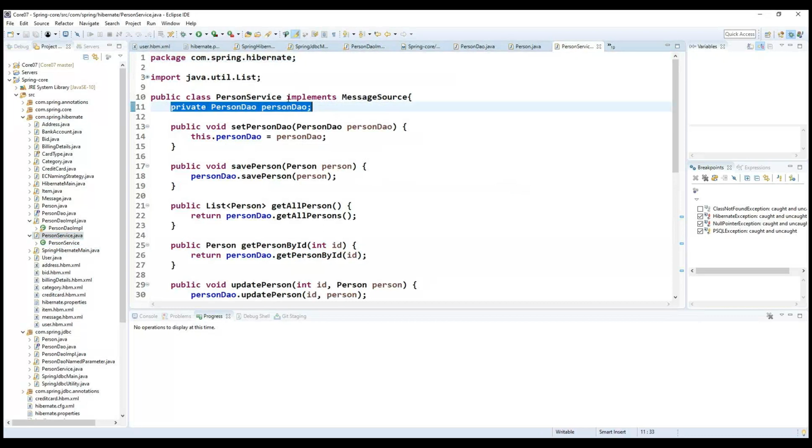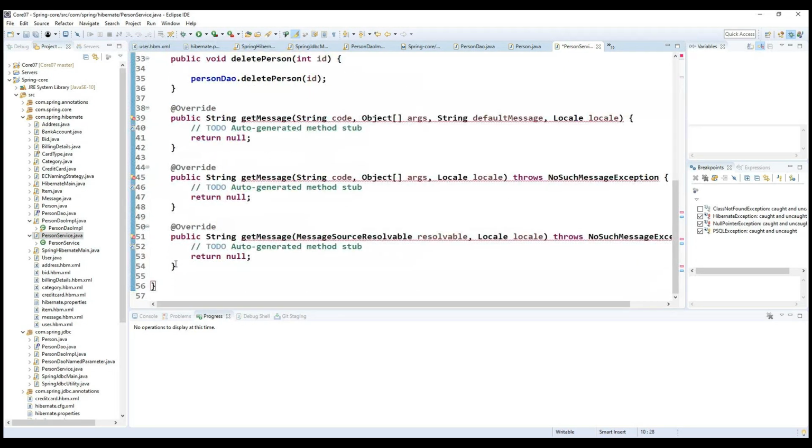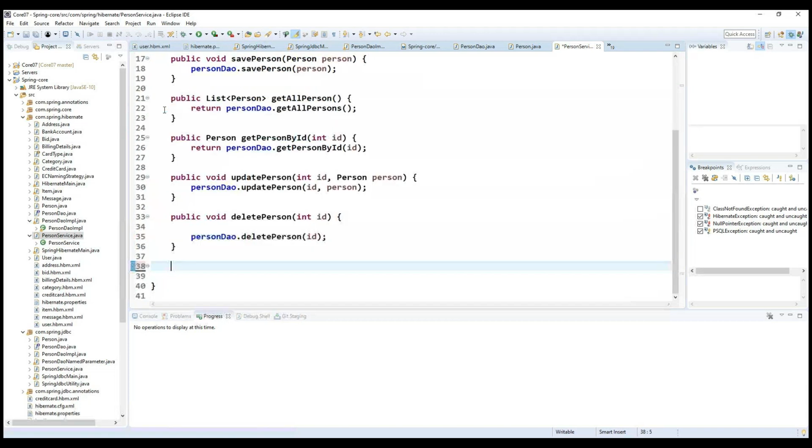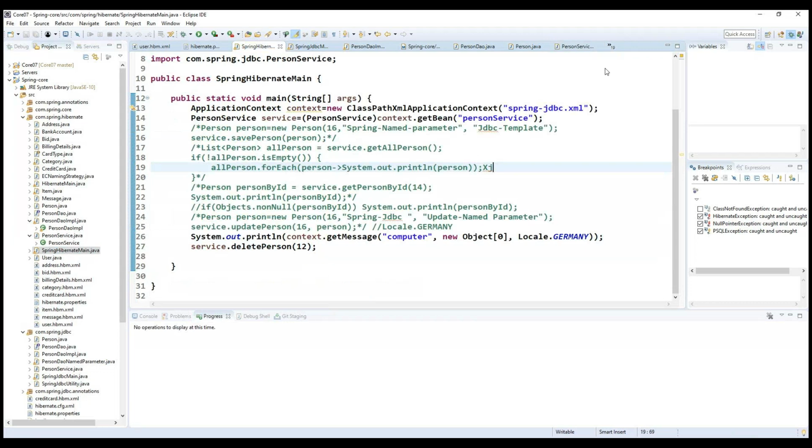So person service internally is using this particular person DAO, and this person DAO will use these methods here. Okay, so these are all the methods we are having here. Now we'll go for this particular Spring Hibernate main.